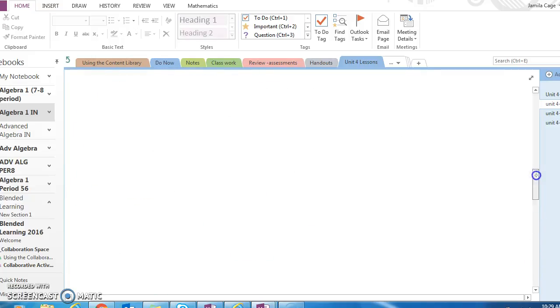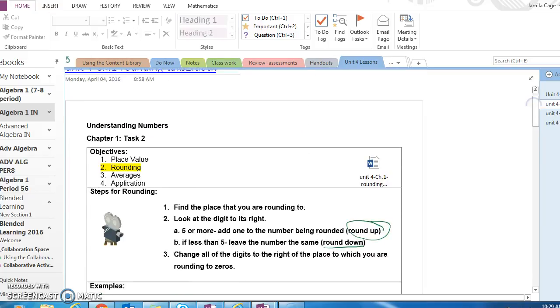This is the completion of Chapter 1, Task 2, Rounding.